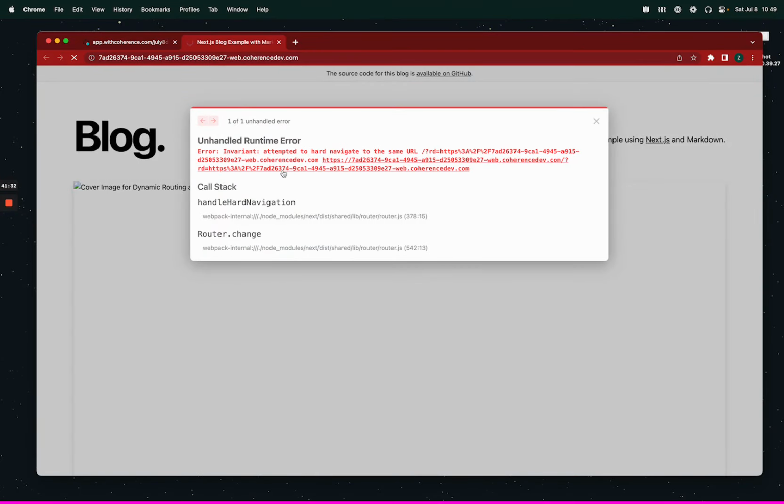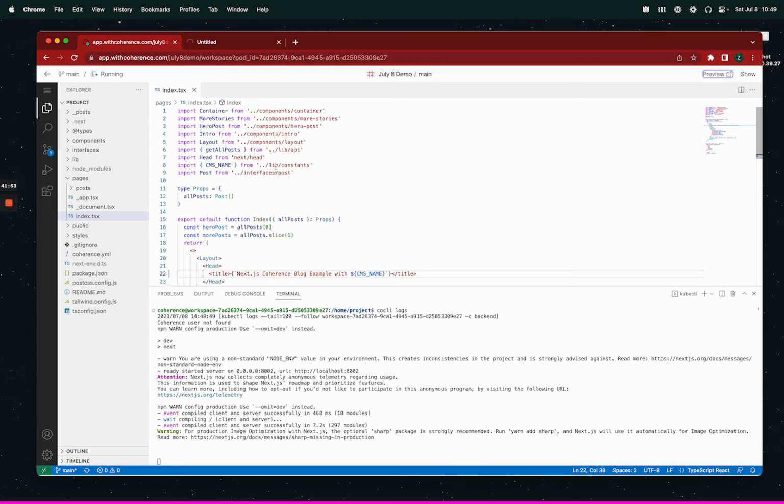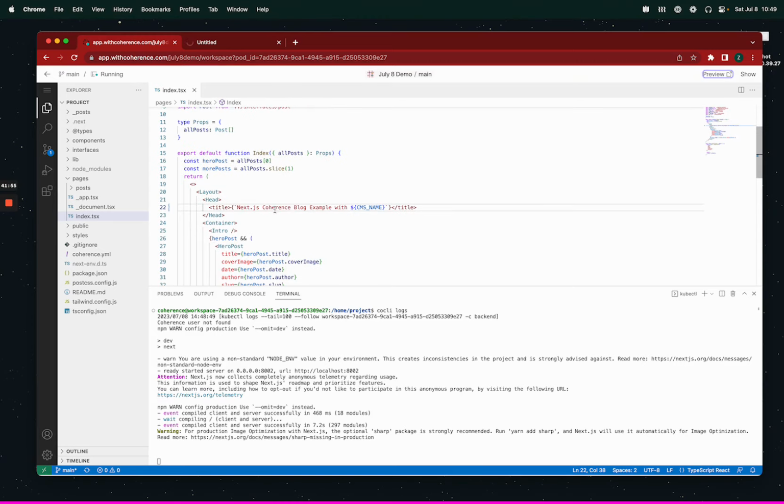Okay, unhandled runtime error. Not sure why I'm seeing that. I'll try this. Sometimes the hot reloading in these JavaScript projects gets in a weird state. I've seen that before. Hoping this shows Coherence in the title is what I'm hoping.